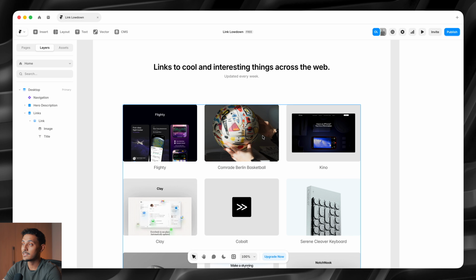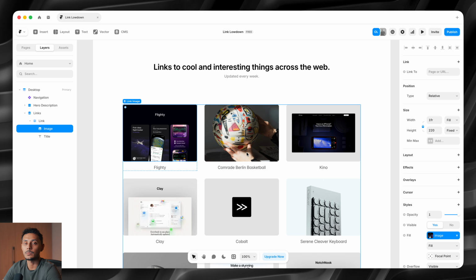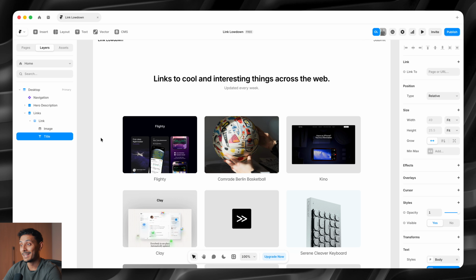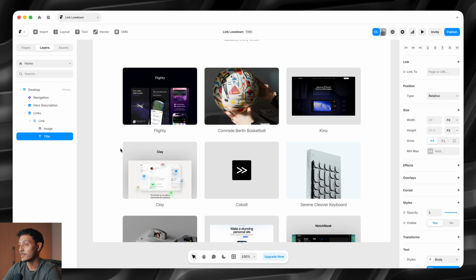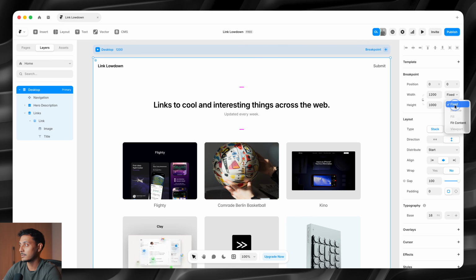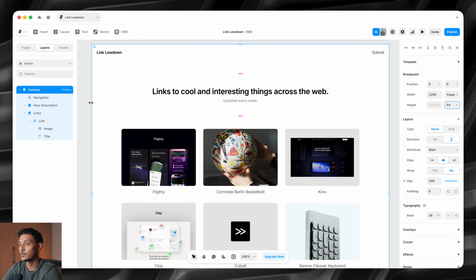Now, anytime we compress the website, maybe we're looking at it on mobile, the images themselves will also scale. They won't just be squished, which is important because we don't want our images to be squished. But we already have a good basic layout here. It's working. So this is good. This is really good. Let's go to our desktop and let's adjust the height to fit the content so we can actually see all of our content. But it's looking good already.